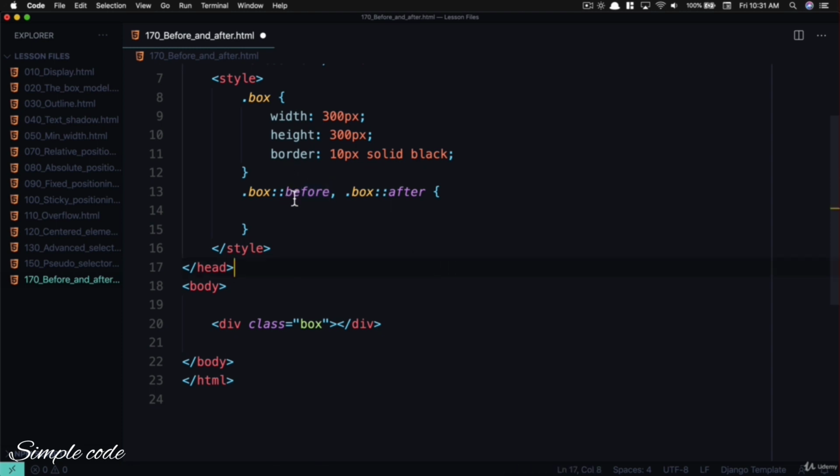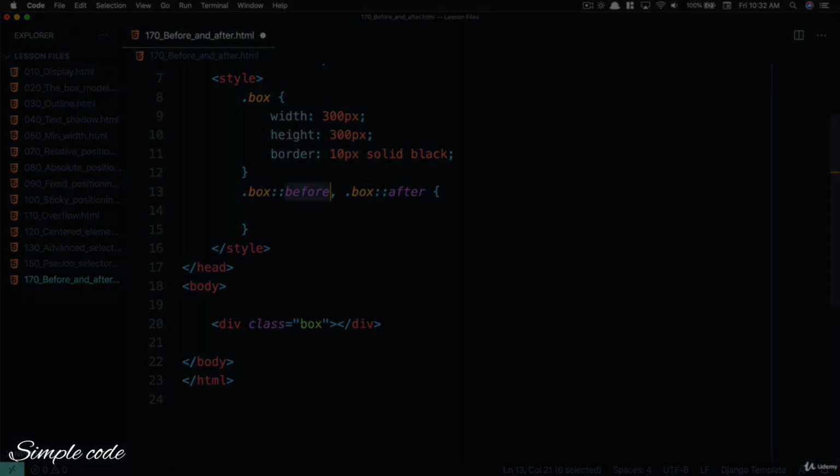Now, another difference is these don't really have actions, whereas with hover, you're actually doing something. It's going to take some sort of hover event. You put your mouse over it and it can change. Whereas before and after aren't really designed to do that, although you can absolutely do that. But these are going to be basically adding HTML elements to your page. So let's go ahead and jump into before and after.